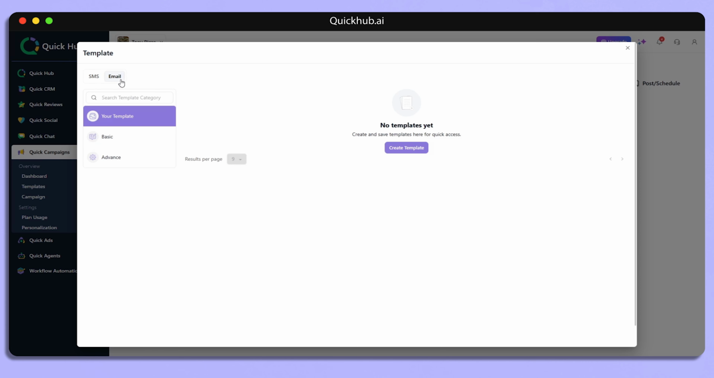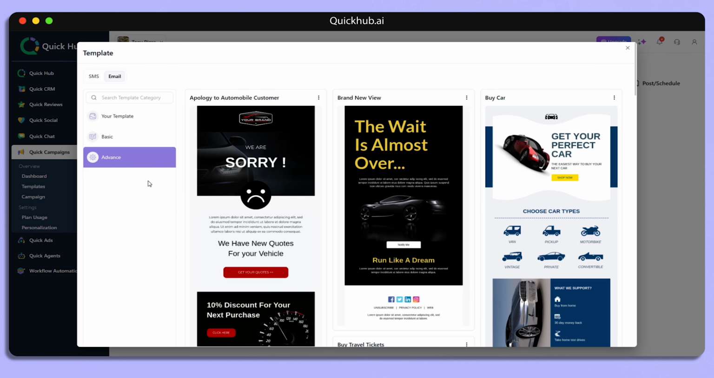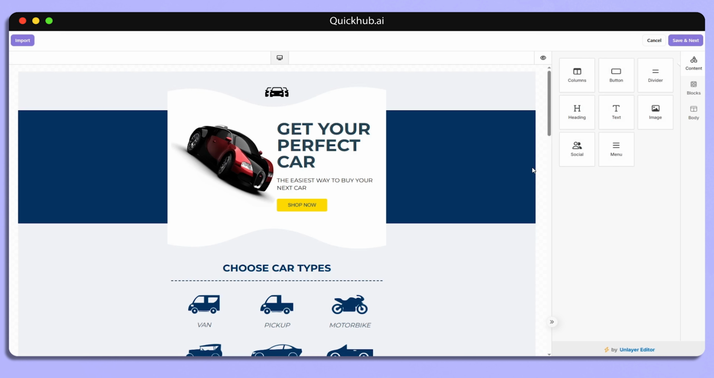Click on the email option. Here you will get two options, Basic and Advanced. Click on Advanced. Now select the Buy Car template. Great! As you can see, it has a layout with images and placeholder text.